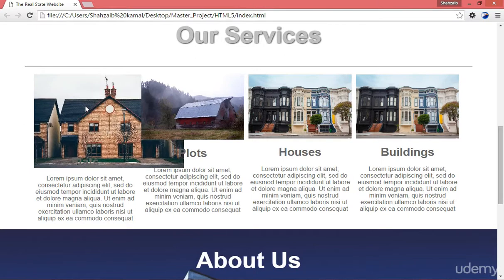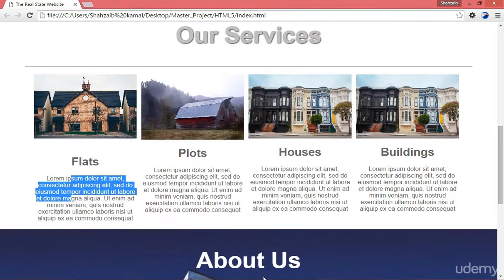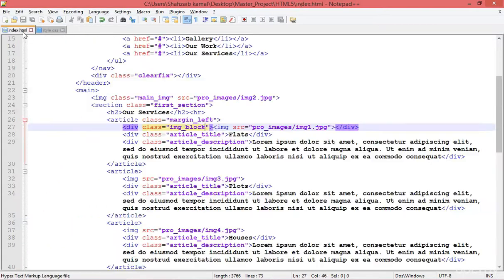But when I hover the mouse here, you can see that the text is in place, but when I hover the mouse there, the place is changing. This is because I fixed the height of this block by using this img block. So I should apply this img block to all of them. I'm applying that very well.